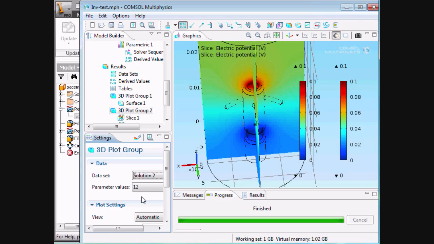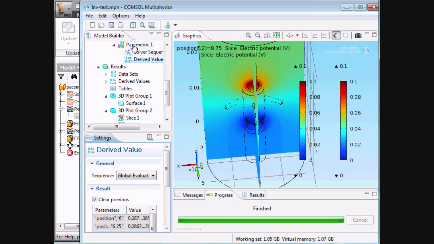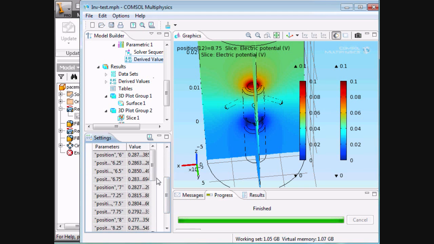In the slice plot, we can tell it to use solution 2 as well, and from there we can choose its parameter values as well. Replot it, and now we see the values at that specific parameter value. And at any time we want to see the actual values that were calculated of the resistive heat, we can simply go up to the parametric sweep node, and in there we see all the calculated values for each of the positions.